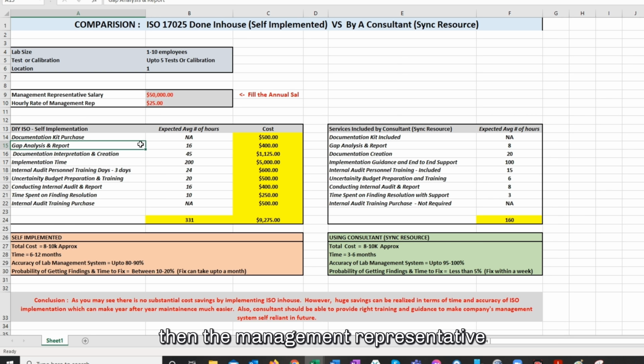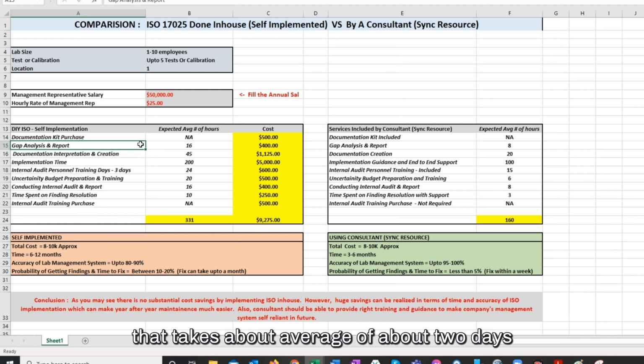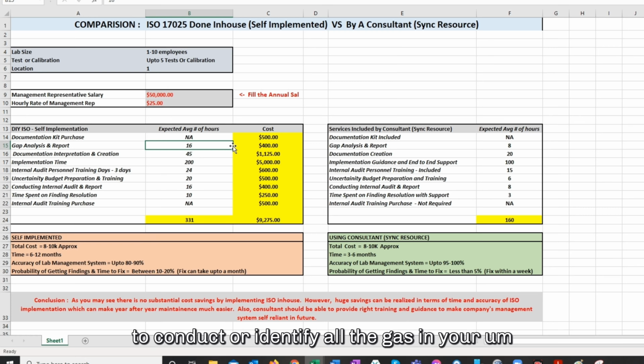Then the management representative will be conducting a gap analysis. Basically, a gap analysis looks at what existing processes or tests you have and how you need to align them with the 17025 standard. That takes an average of about 2 days, about 16 hours, to identify all the gaps in your existing process and create a report.